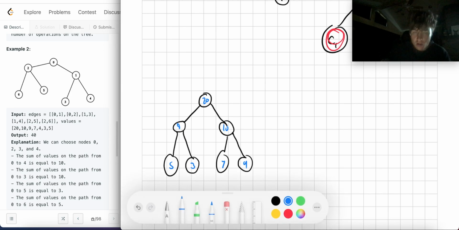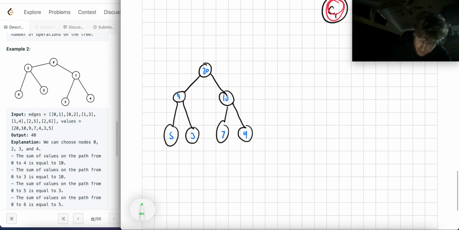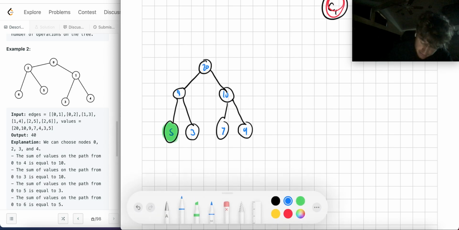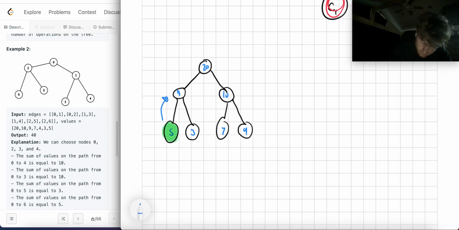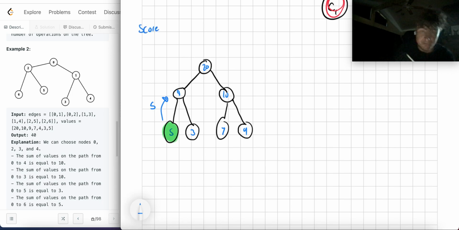Okay, so let's just assume that we start left, so we go down, we look at this 5. Now it's the only value on this path to save, so I'm going to save this 5. I'm leaving the 5 on the table, so I can't collect that to my score. So my score starts at 0.